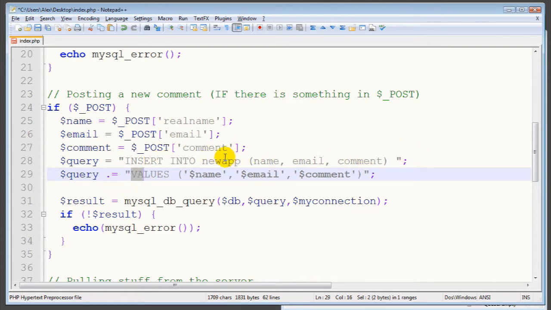So insert into new app these 3 things, and then the values are going to be these 3 things. And they're the name, email, and comment. Note real quickly here that I've put quotes around each of these items. That's really important and something that people often forget, that you need those quotes.